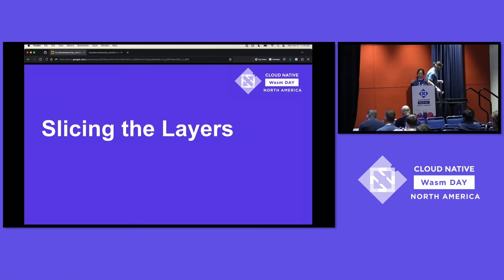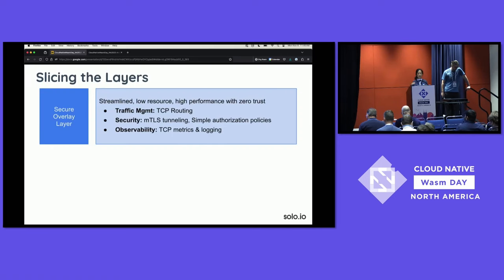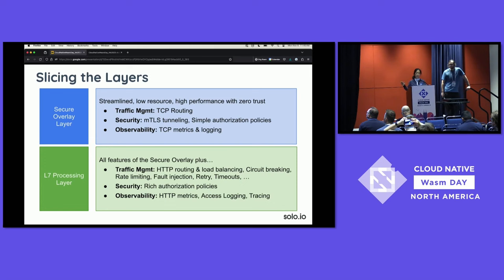All right, thanks, Ben. So I'm going to talk about slicing the layers, right? Because the layer 7 proxy is not designed for multi-tenancy. So what we came up with as the right architecture in the Istio community is slicing the secure overlay layer, which is layer 3, layer 4, into a separate layer from the layer 7 processing layer. This allows the secure overlay layer to be a per node proxy, while you can have a dedicated layer 7 proxy for whatever tenant scope you feel comfortable with, whether it's per namespace or per service account.